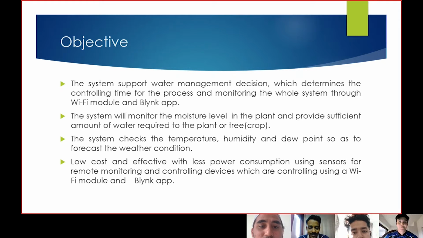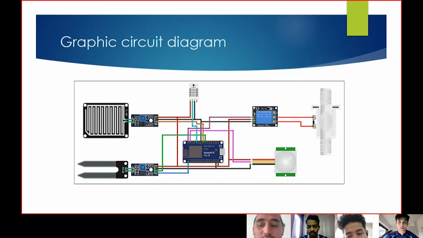The system can also detect the temperature and the humidity of the plant. And lastly, this project will be low cost and effective with less power consumption, using sensors for remote monitoring and a controlling device, which is controlled using a Wi-Fi module, which is NodeMCU, and the Blynk app. Fakhrin will continue this presentation. Okay, thank you.